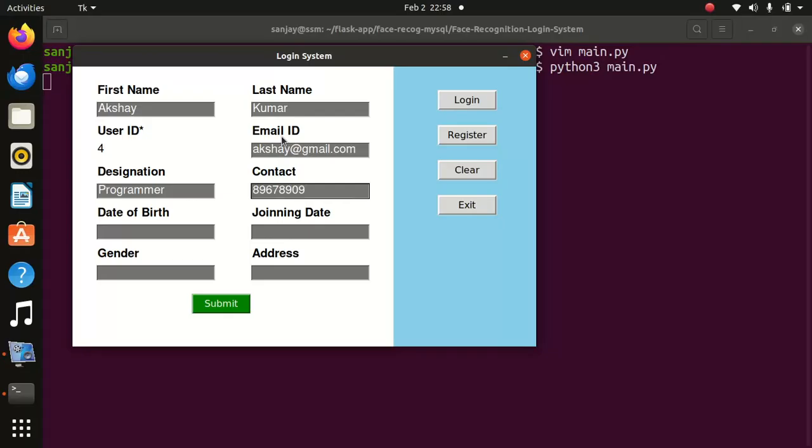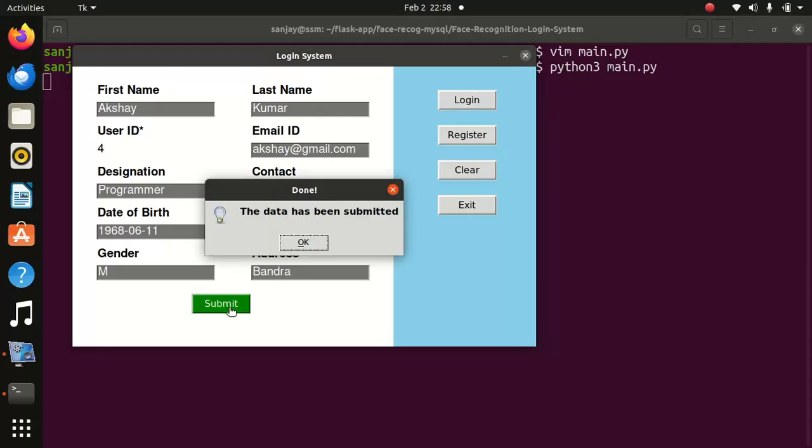date of birth, joining, 1, gender male, Bandra. Now registration is successful.